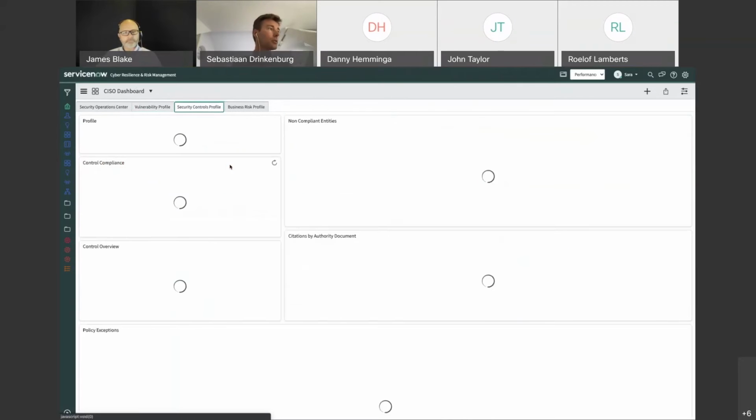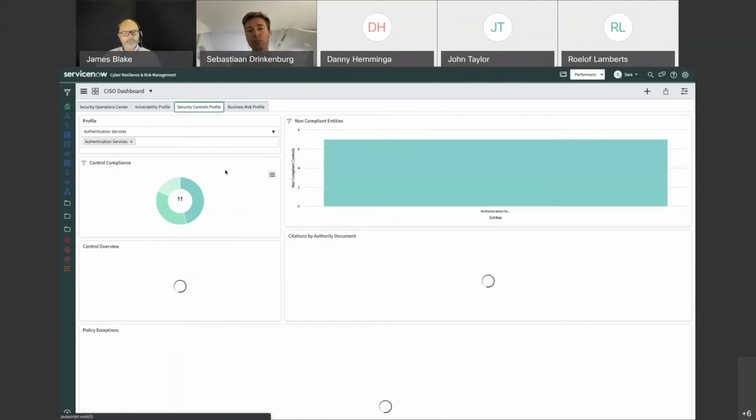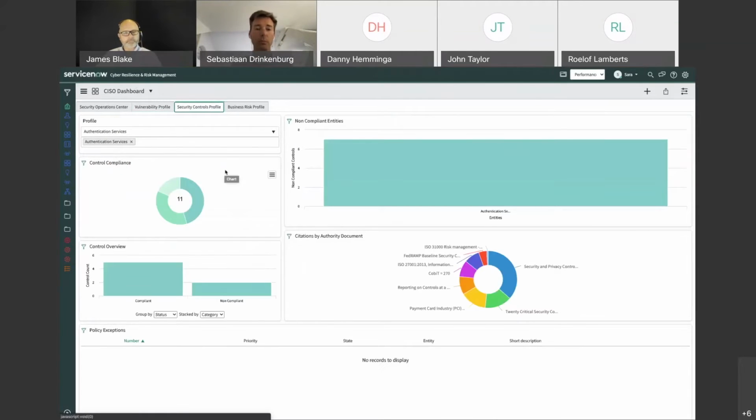But as James was saying, it is very important to also have this continuous loop. So now that we know that our first line of defense is operating in a certain way, how does that actually affect our control effectiveness and our risk for the organization? And this is what you see here in the following dashboard. I'm looking at my security controls overview. I focused on the authentication services, so the Active Directory or authentication devices that are running.